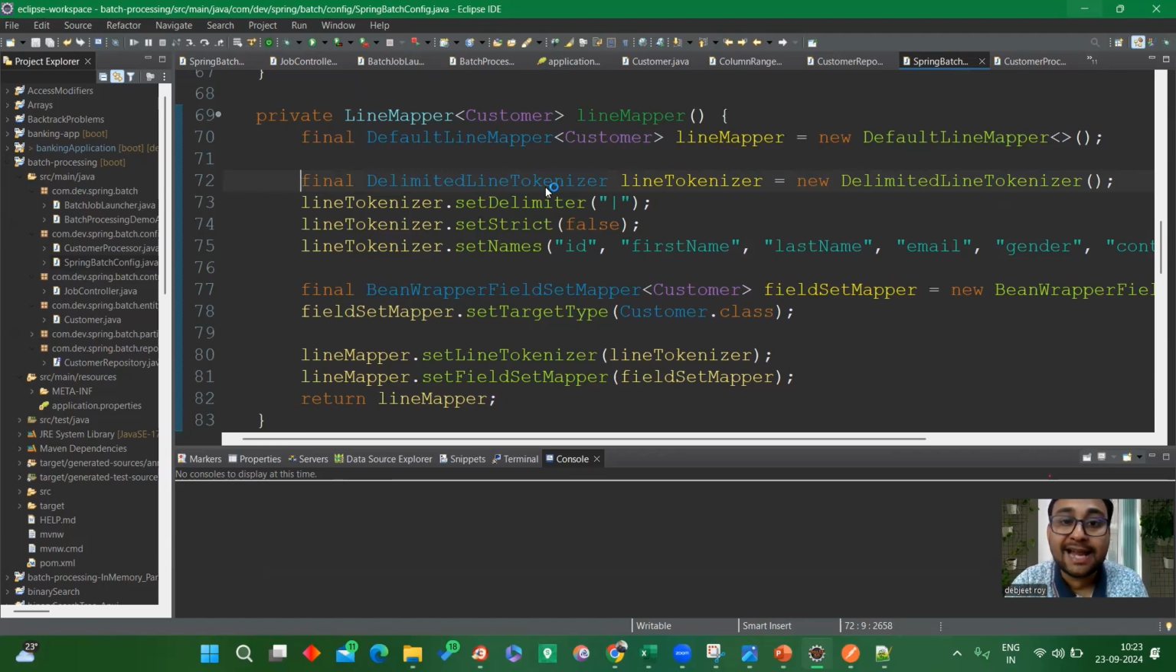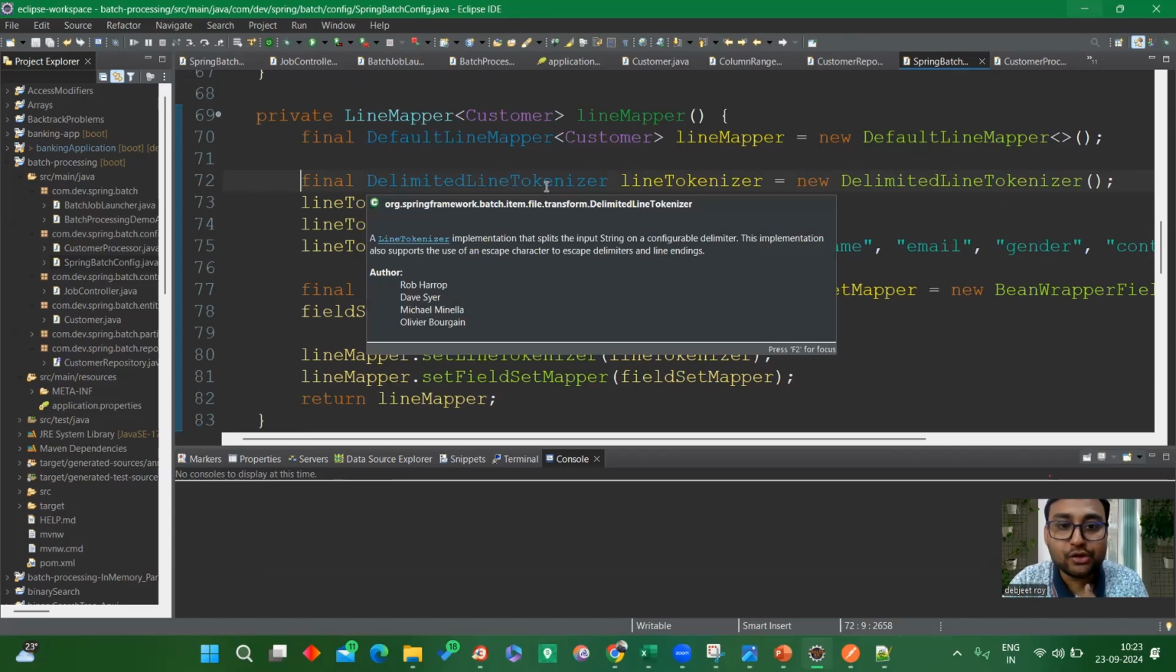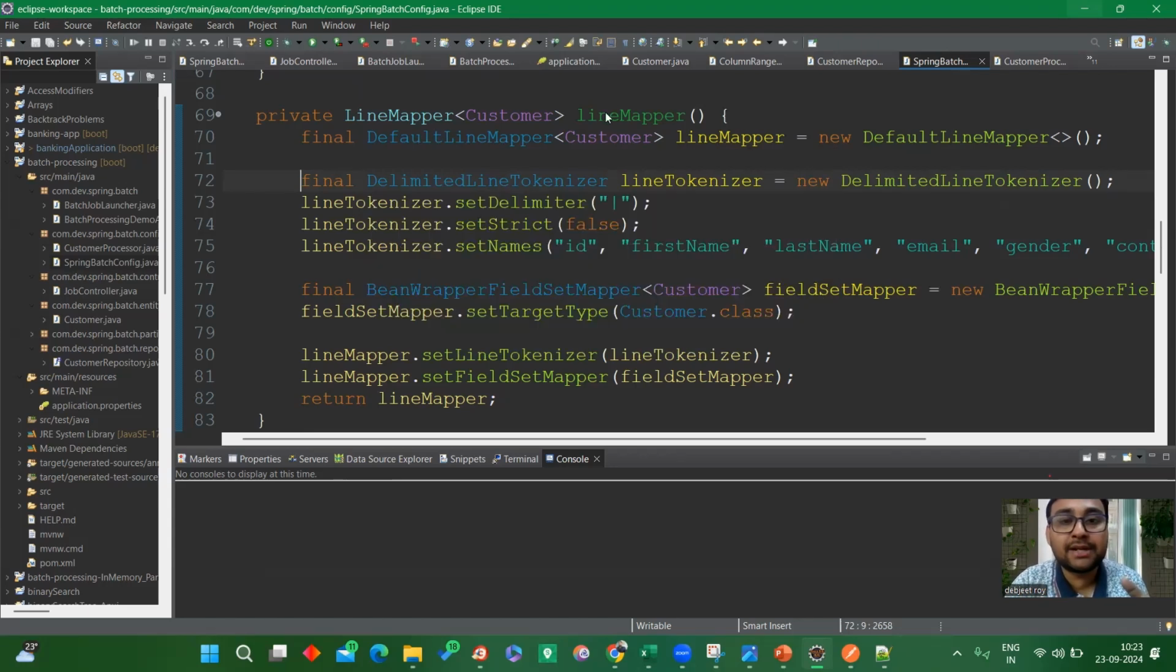So there is a delimited line tokenizer class also being used. It splits the input string. Whatever input strings are separated by pipe, we have to split them. Just like in String there is a split method, right? str.split. We are splitting based upon a certain placeholder, it can be comma, space, anything. Similar to that, there is a line tokenizer. I want to split the entire line based upon this delimiter, which is the pipe operator over here. And here also we are setting the strictness to false. It's a similar concept.